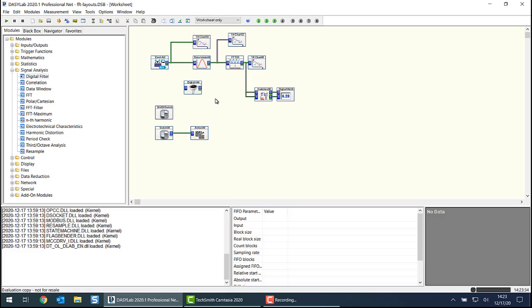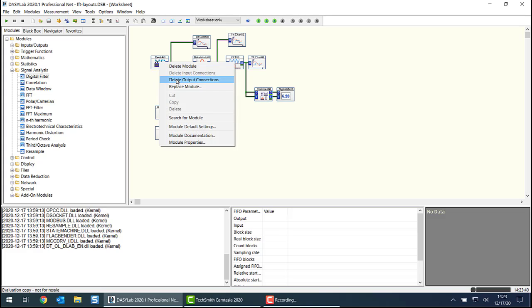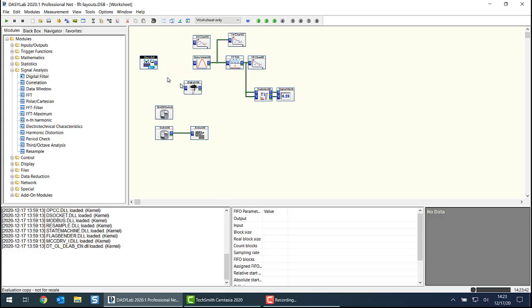Click OK. Now I've got to put this in line. What I'm going to do is delete the outputs of the analog input, move it to the left, and then connect the digital filter in line before the data window module. And then I'll connect the filtered data to the YT chart 00. So now I've got the analog input, a digital filter, a data window, and then the frequency computation.